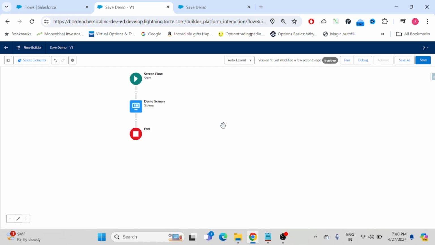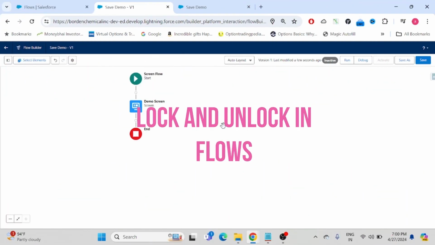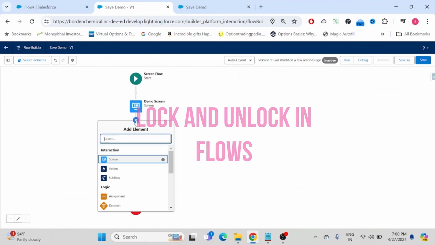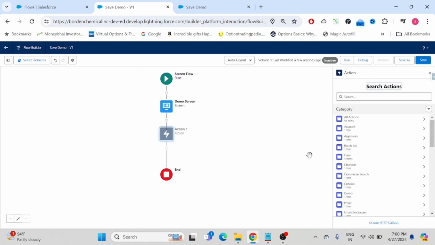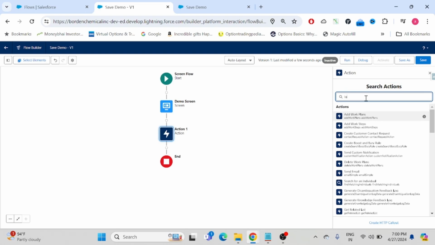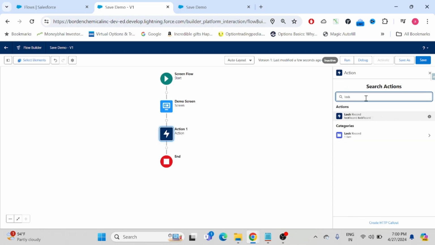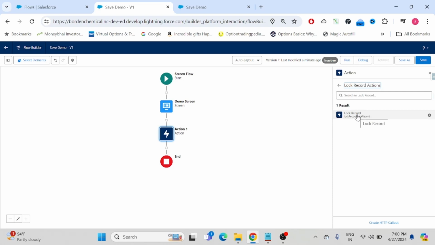Now, the next feature I'm going to show you here is how you can lock or unlock a record from the Lightning flow. Okay, so Salesforce has introduced one more core action, that is lock or unlock. So what you have to do is go to action, and I'll search for lock. Okay, now let's say I am clicking on this. Let me see what this is. Okay, so we have an action called lock record. This is basically to lock or unlock.